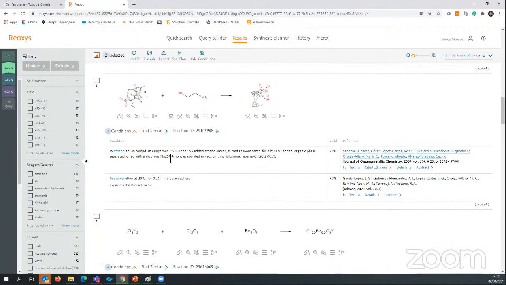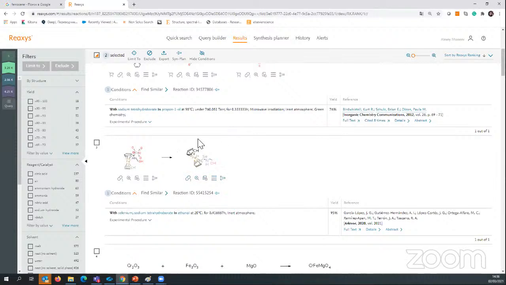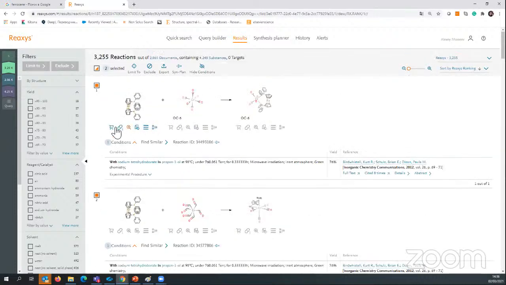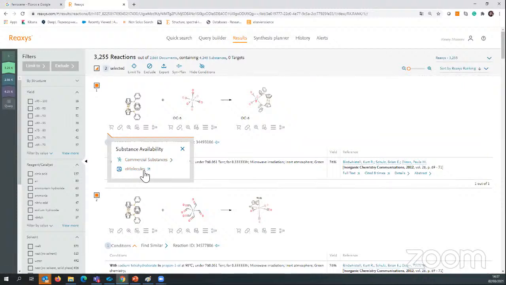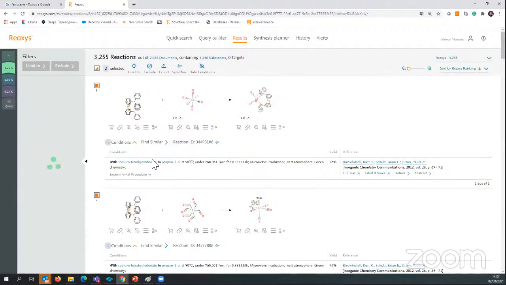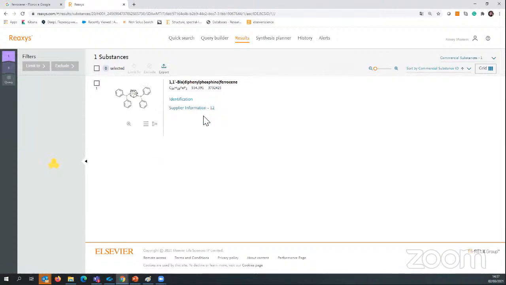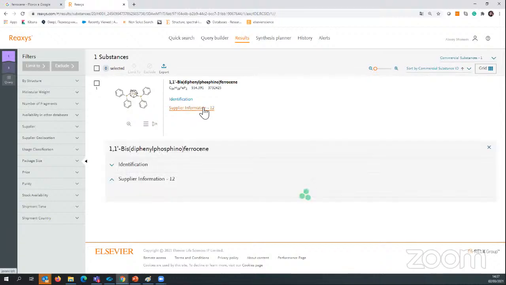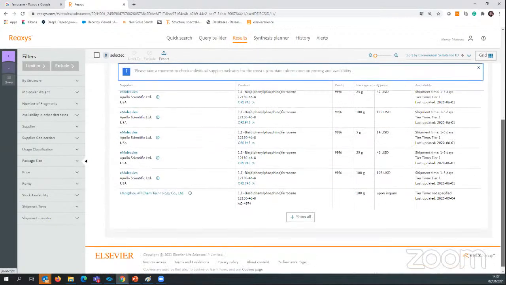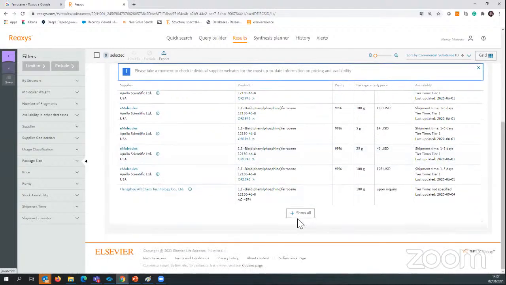For every substance that you're finding in Reaxys, you can easily click here, and you will find commercial availability of this substance in different catalogs, in Sigma Aldrich, in e-molecules, and from other suppliers. If you need more detailed information, you can always click on commercial substances. It's a very huge internal database which includes all worldwide suppliers, and you will find a really huge amount of suppliers in different countries.